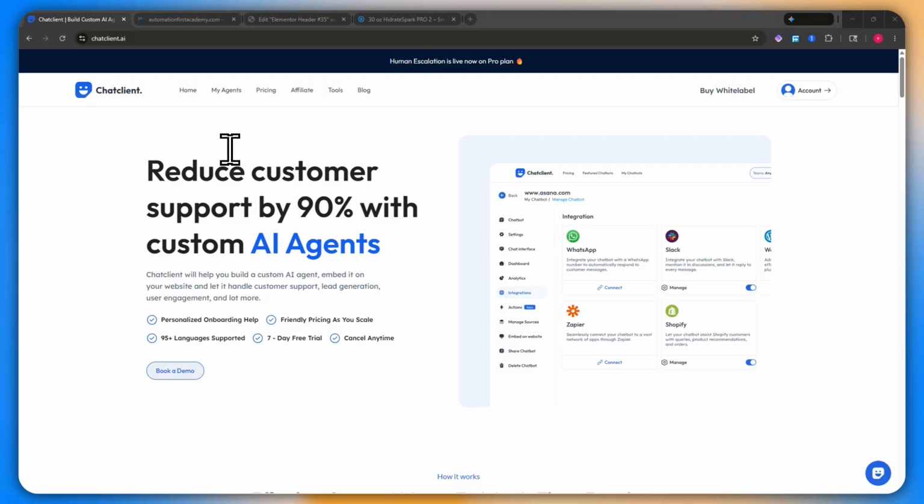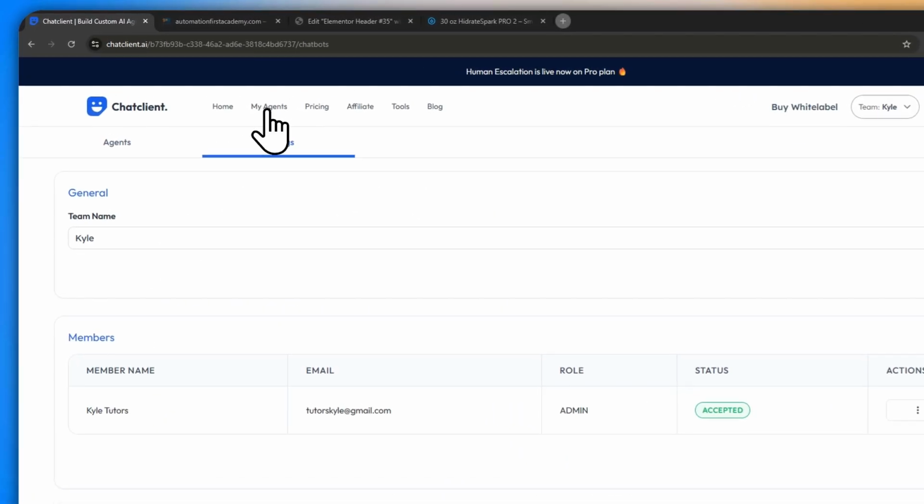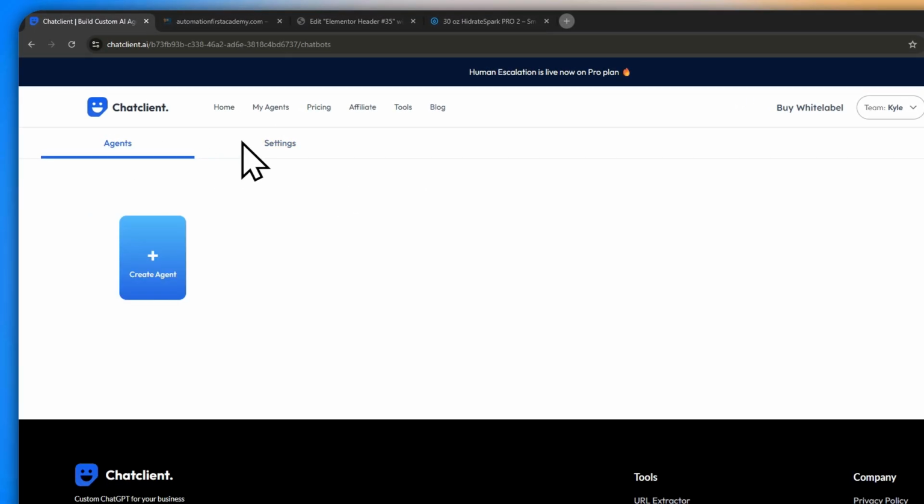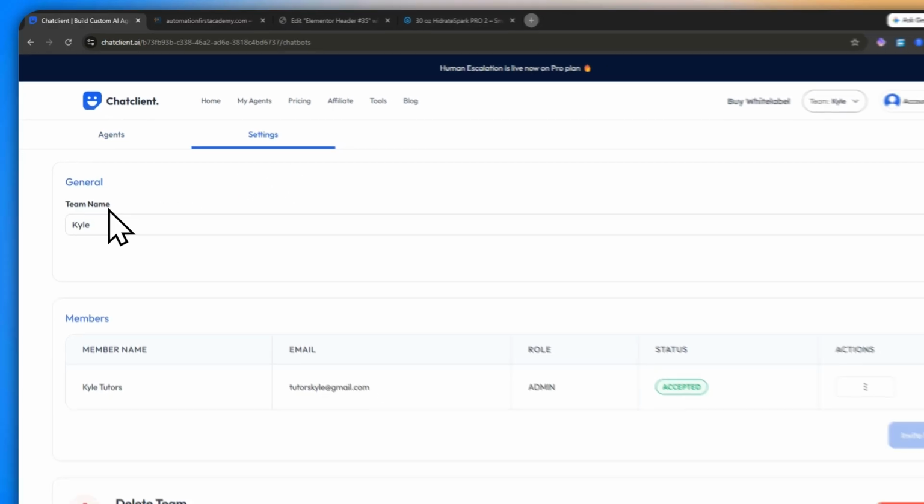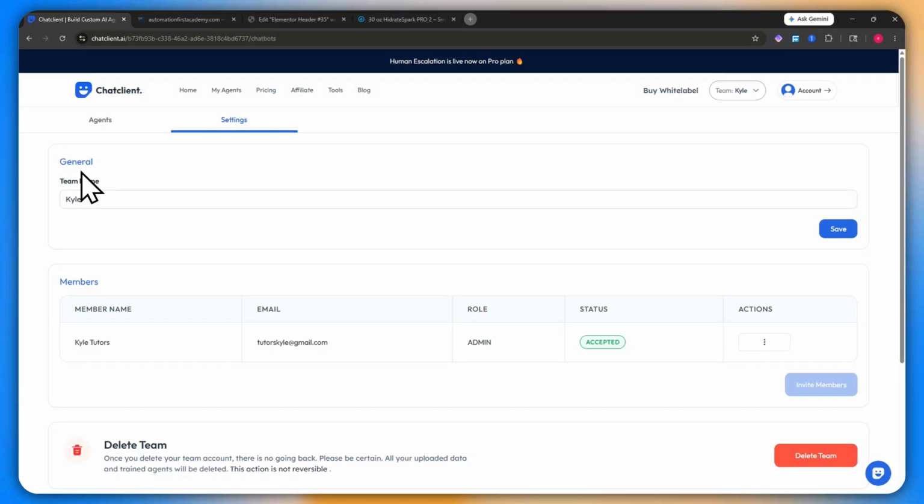And now we'll be proceeding into the other things, is that we're just going to go back here into my agents, and we also have the settings here before we go into our bot, is that we can edit our team name here, the general team name.